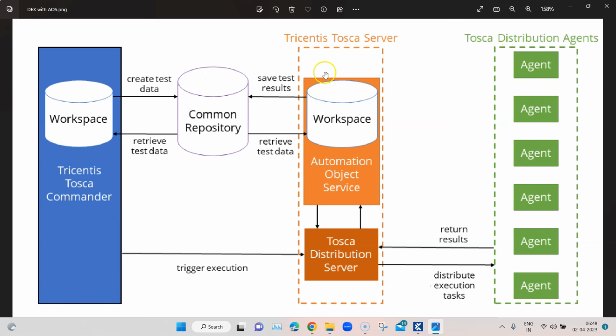Okay. So one part of it we have already done, which is the Tosca server. Now our automation object service and the distribution service are already running. Now we have to set up these agents, and we have to also set up this workspace. Also, we have to do some configurations so that this whole setup can be replicated and we can start executing our test events on different Tosca distribution agents, which are known as DEX agents. Okay, so this is what we are going to do now, and there are many parts to it.